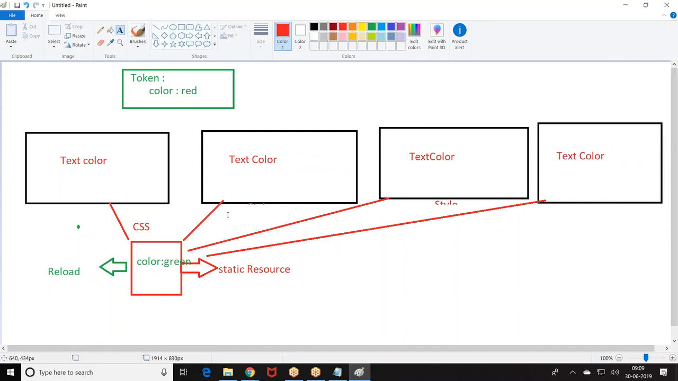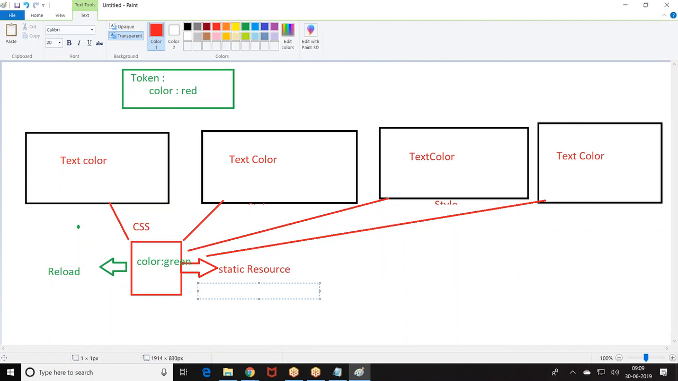Next, here's the second point. What you are supposed to remember here is that you are supposed to apply the entire class. When you define external CSS, I will define classes. Either I have to apply the entire class or leave the entire class. I cannot use a few properties of the class.